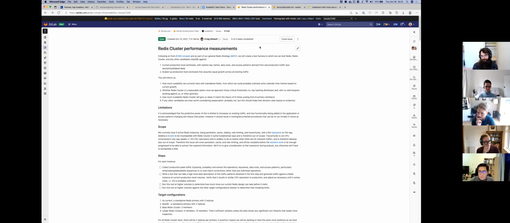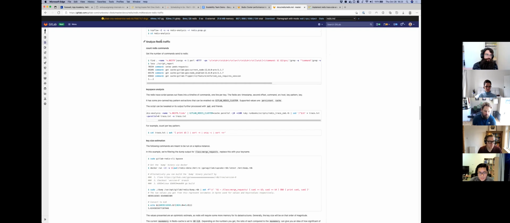So the approach we're trying is to sniff the Redis instance and capture the Redis traffic via the tcpdump command. And Igor already has an excellent guideline on how to do this.